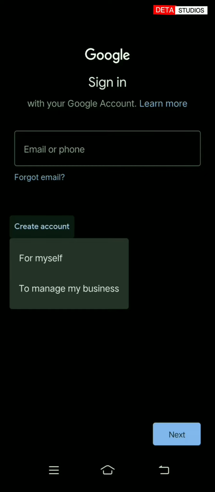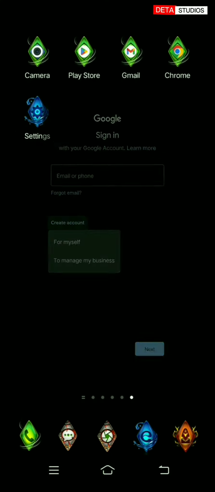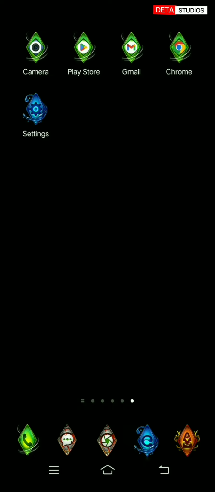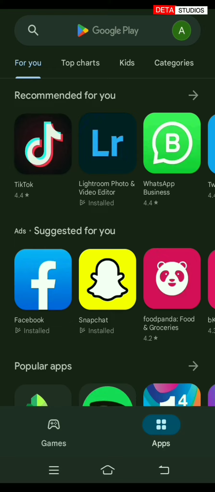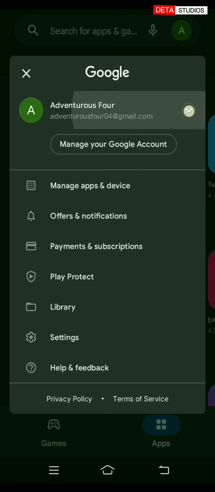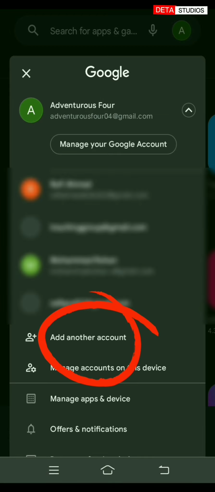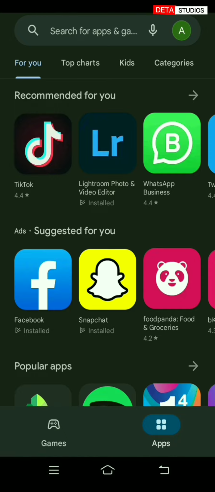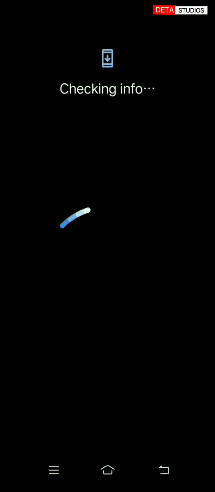But first of all, I'm going to show you a second way to find this page again easily. So go to your home page and find two apps, Play Store or Gmail. I'm choosing the Play Store and you will see a page like this. Then you need to click on your profile, then click the add another account option. Click it. Then you will see the page again that you saw a few seconds ago.